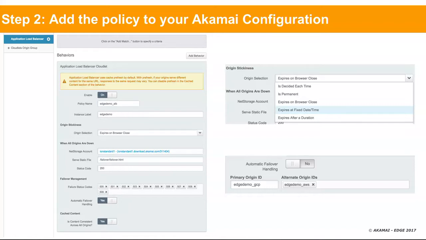The next piece is when all origins are down. Say that all your data centers are down for whatever reasons, maintenance, outage, etc. What do you want Akamai to serve out to an end user in that case? Where do you have your failover page configured? So this is your net storage location, where the static page is located, and what response code do you want to give to an end user? Some of us wish to show a 200, some of them want them to know that it was a 5xx error. You can configure it as you want it to be set up.